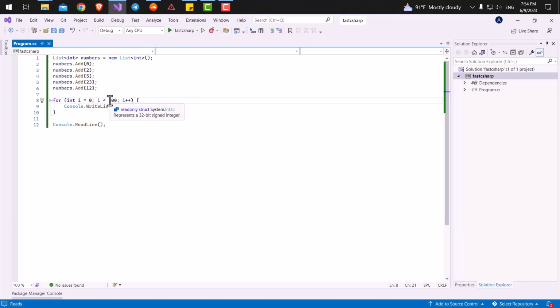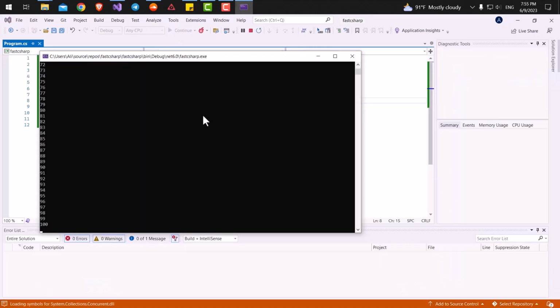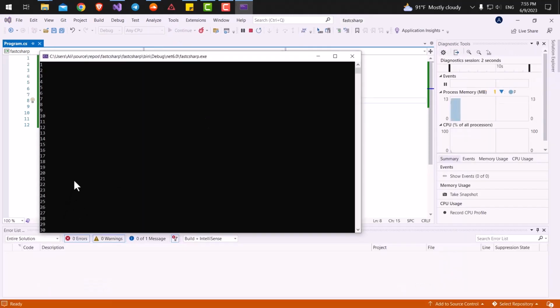If we want 100 to be counted, so the 100 itself be inside our loop, we need to say if it's less than or equal to. So if it was equal to 100, also run the for loop for us. And if I want it to be from 1 to 100, I just need to set the I to 1, and let's run it again. And here is from 1 to 100.